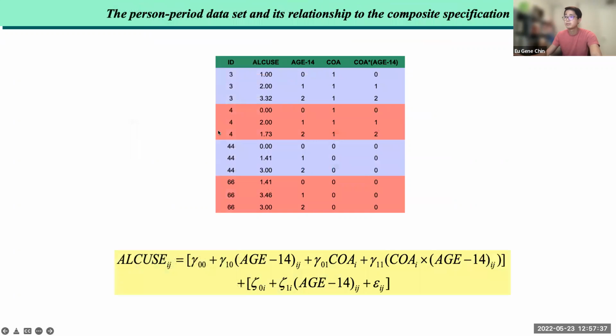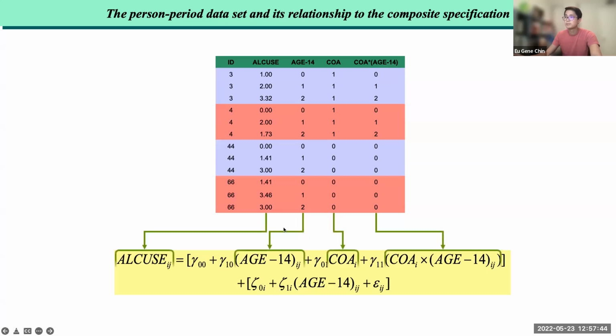So this is the person period data set, and this is the composite formula that we just came up with. You can see alcohol use is indicated by this variable over here. Age minus 14 is just a centered variable of age. COA comes over here, and this is the multiplication of COA and age minus 14.